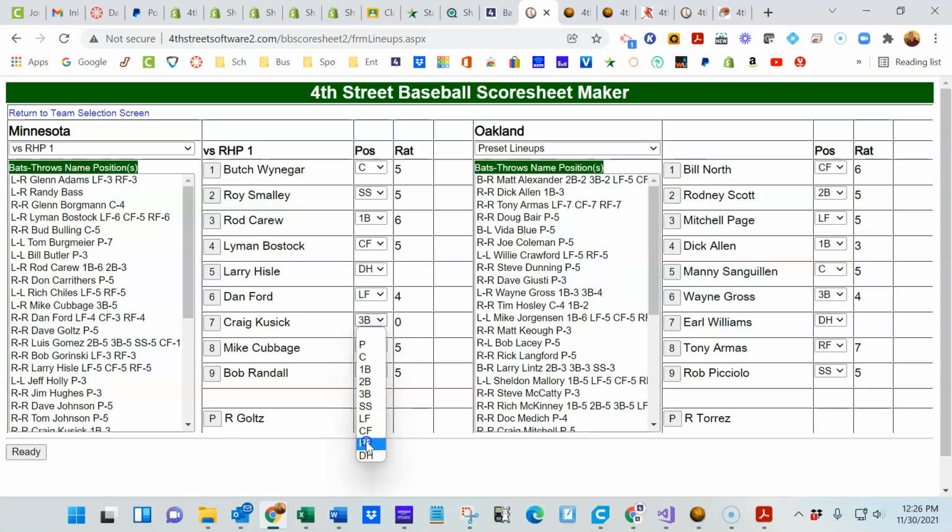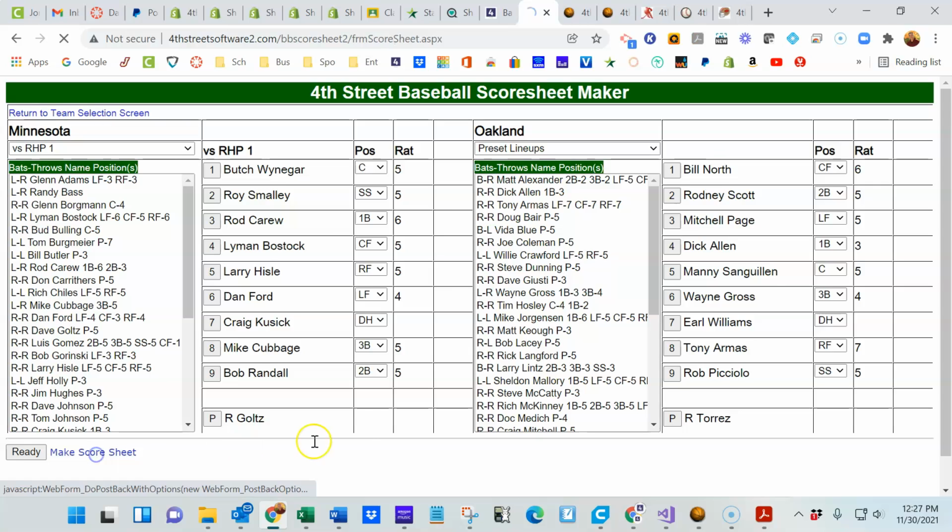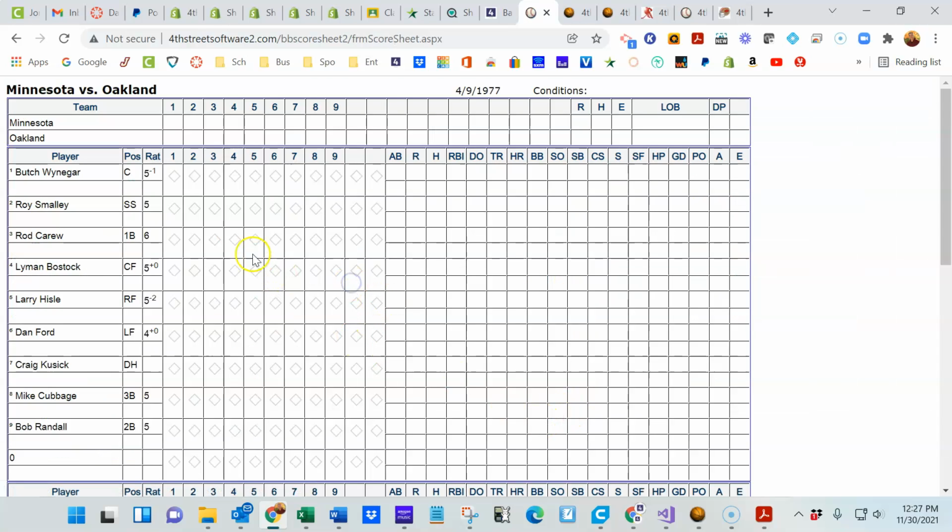There we go. So Cusick was normally a DH, but Larry Heisel was injured that season. Oh, I guess he did play out in the outfield. Okay, so we'll put him in right. Cusick at DH, and Bobby Randall will be at second. So you may have to change that around a little bit. As you can see now, it's updated the way it should be.